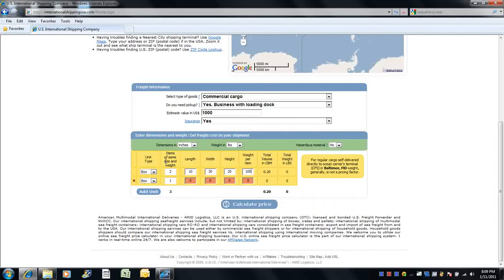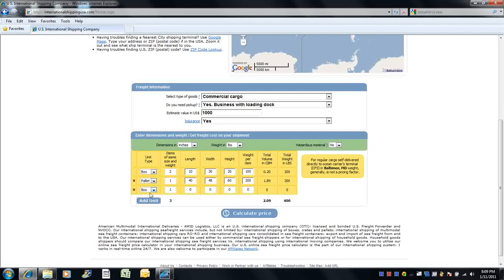If you have additional units, please select their type, how many of the same size and weight you have, and their length, width, height, and weight. Again, you could add more units or simply delete them if you made a mistake. You are now ready to calculate your price.